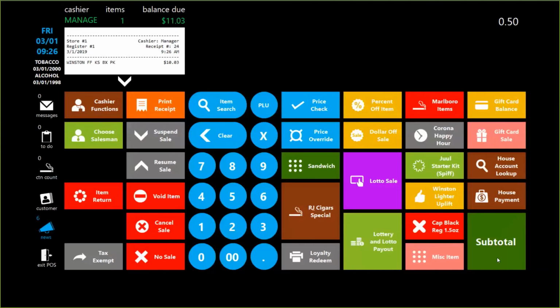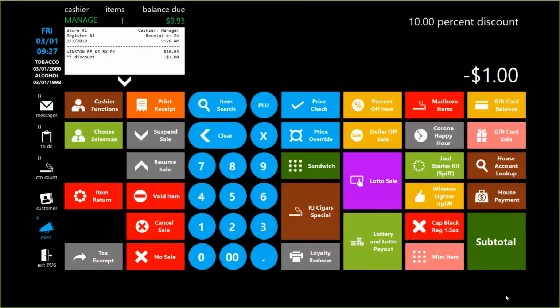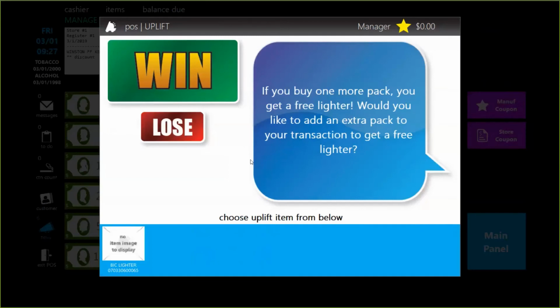This is a way to prevent cashiers from doing exactly what I just did a second ago. So the max I could do would be 10% off, and then I can assign it to that item for a max of $1 off. They can't just wildly discount whatever because there's a rule in place.